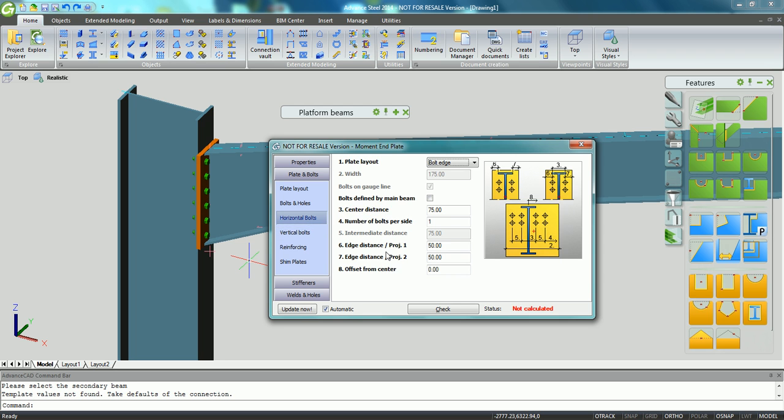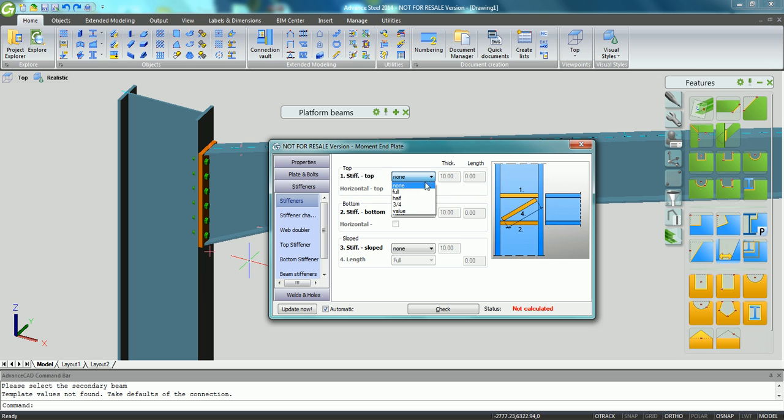It is also very easy to specify upper, lower, and sloped stiffeners on the column. With a checkbox, you can decide if they are sloped or horizontal on the column.